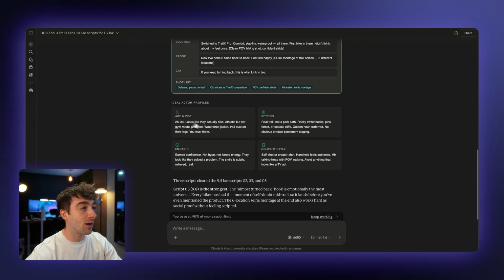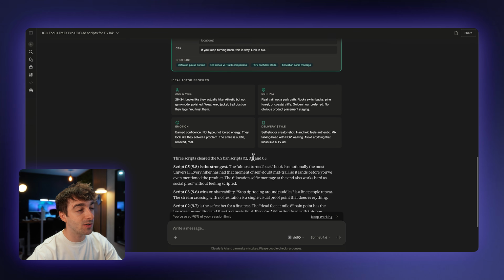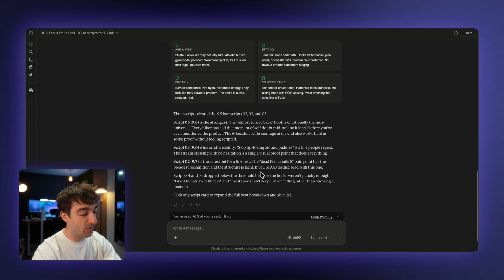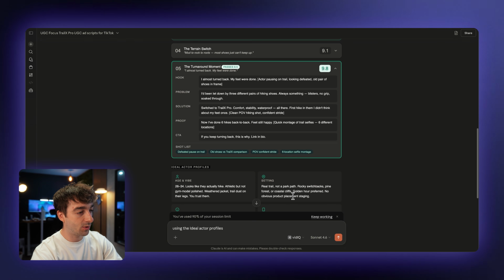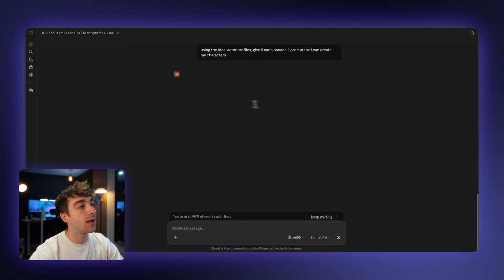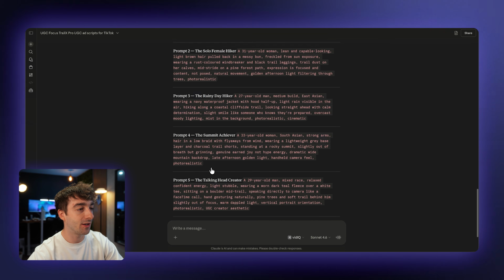So here you can see that we've got the ideal actor profiles: age, setting, emotion, and delivery style. We can go ahead and just use these prompts if we want, but we can actually just continue to chat with Claude and say, using the ideal actor profiles, give me 5 Nano Banana 2 prompts so I can create my characters. So go ahead and ask it to do that. It will now spit out 5 Nano Banana 2 prompts, and boom, we've got all of these. So now we can actually go ahead and start creating.